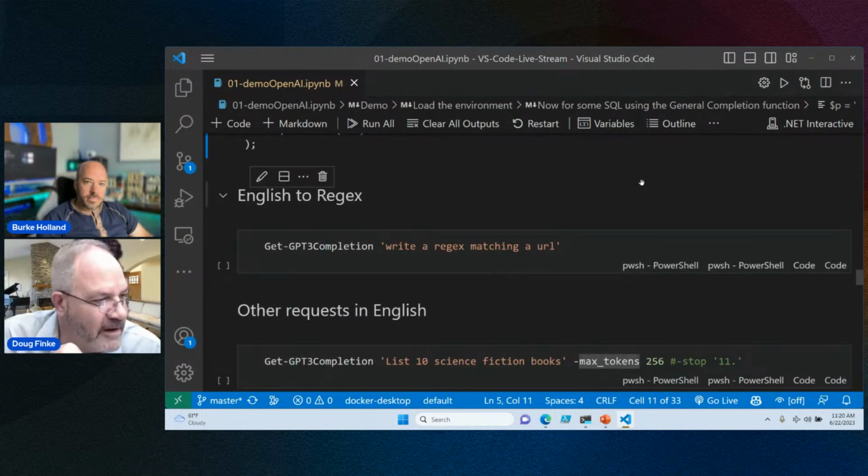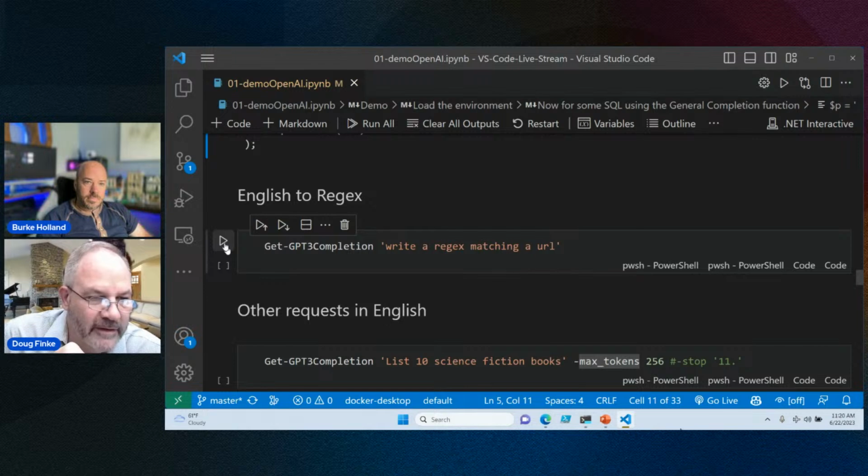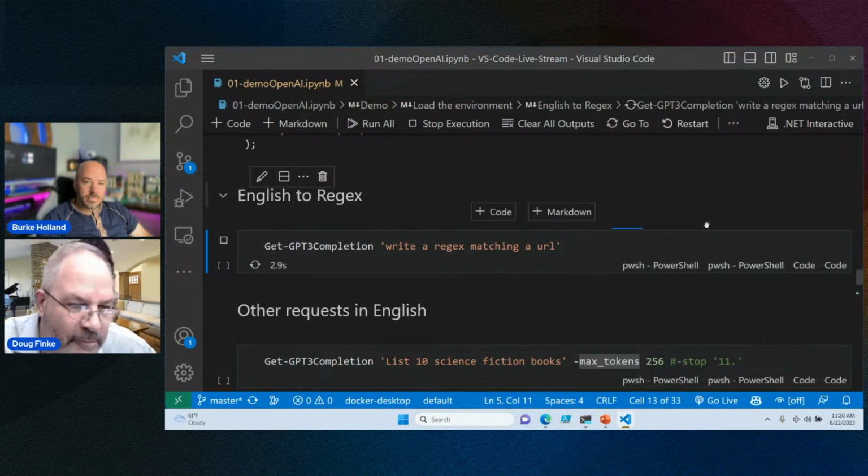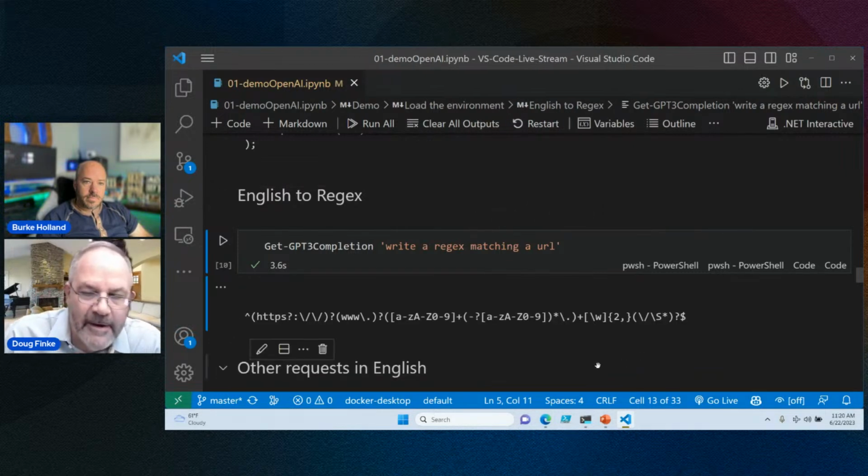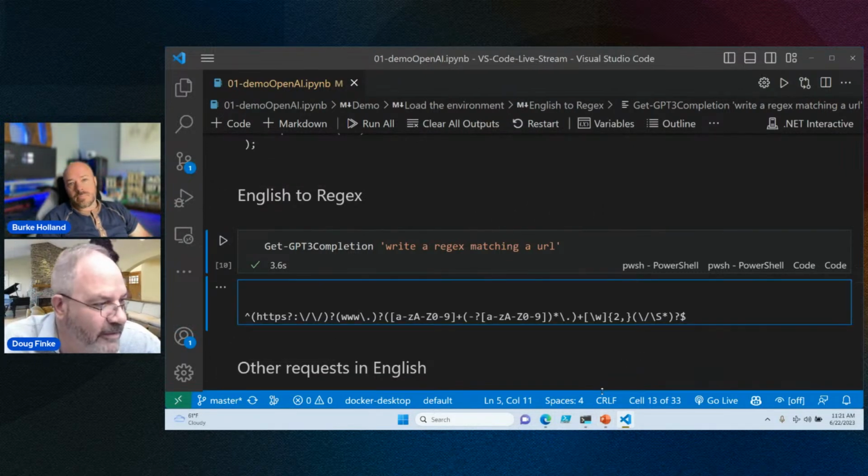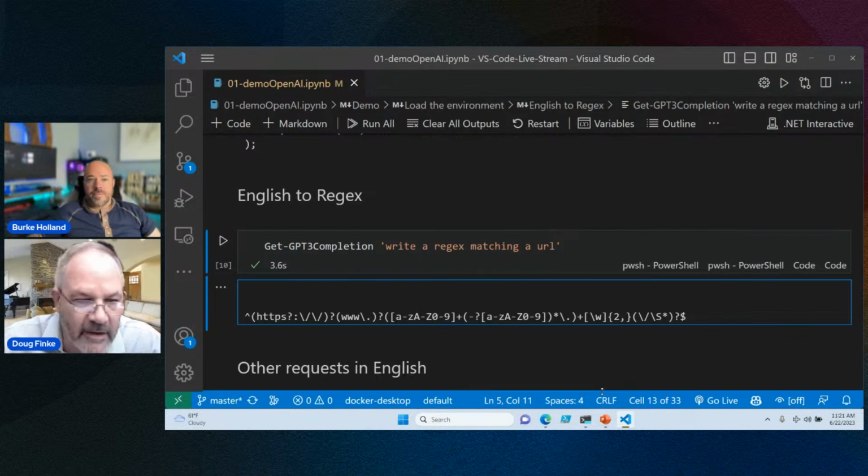So everybody likes to talk about regex. Let's write a regex matching a URL. That's a minimal effort prompt. Pass that off to GPT, and that's what it comes back with. I'll let other people fact check that. So again, this is planting seeds about what you can do with GPT.